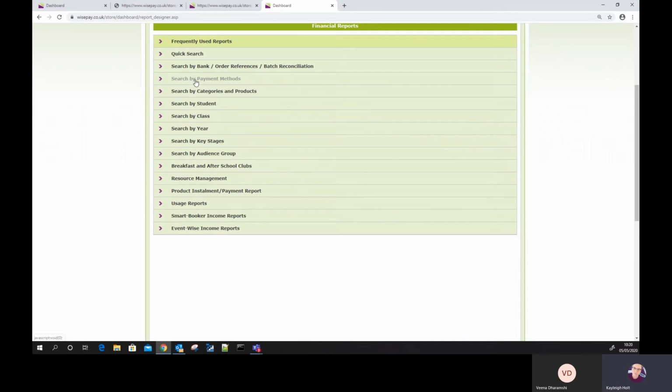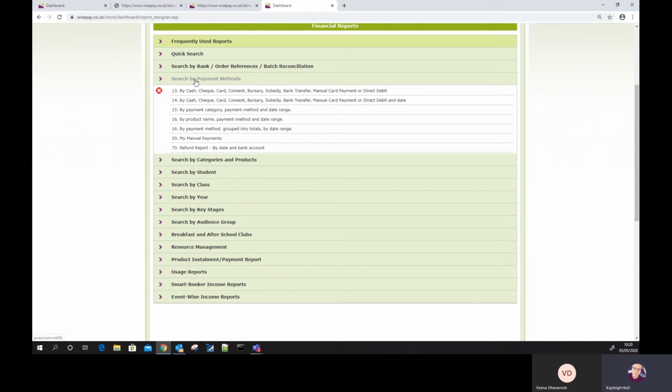If I go down to search by payment methods, this will give us a breakdown again, so we can search by cash, check, card, consent, bursary, etc. And again, we can do that with report 14. It's pretty much exactly the same. However, we can search also by a date range for that. We've also got payment category. So payment category and a payment method by a date range, or we can do by the product name. So again, if you have a trip, say for example, you may have 5 trips, but you want to search for one particular trip, then you can search for one particular trip with the payment method and date range also.